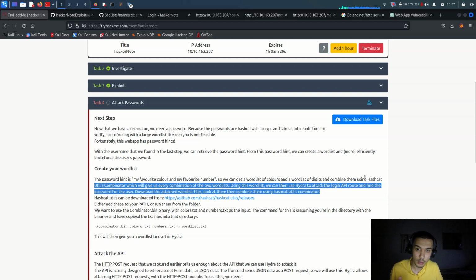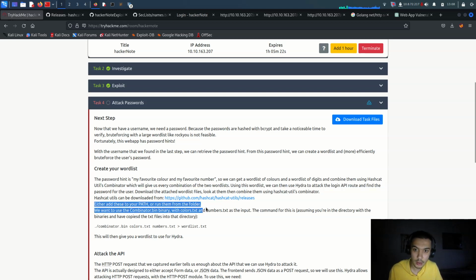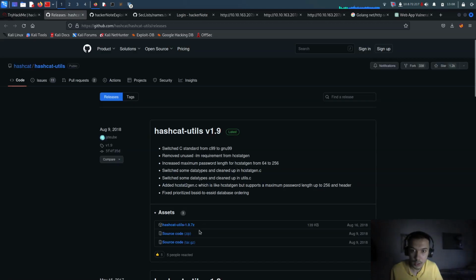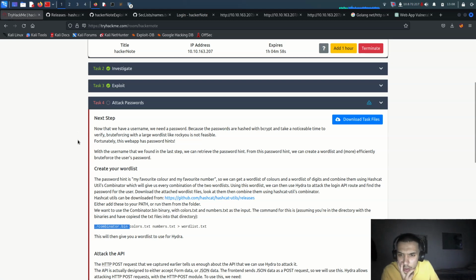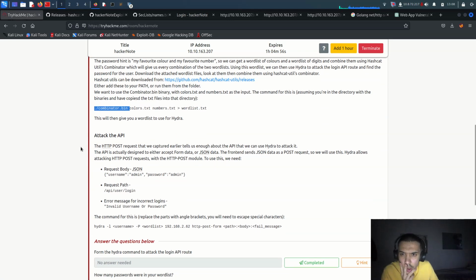Download the attached word list files, look at them, and combine them using hashcat-utils combinator. Hashcat-utils can be downloaded from over here. Okay, let me open the link in a new tab, and either add it to the user path or to your downloads folder. We want to use the combinator binary with colors.txt and numbers.txt as the input. The command for this, assuming you're in the directory with the binaries, is combinator.bin colors.txt numbers.txt > wordlist.txt. Okay, there's already hashcat. Alright, combinator.bin is here.